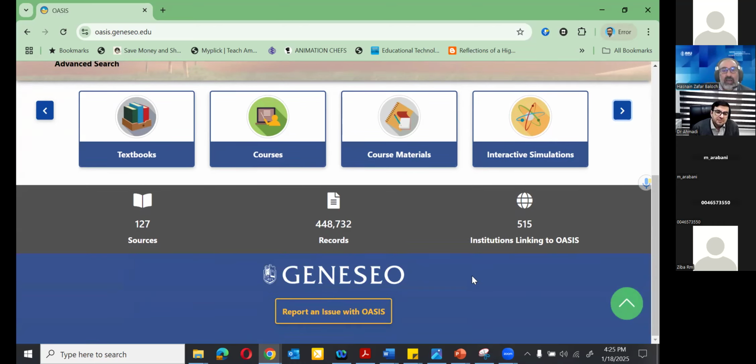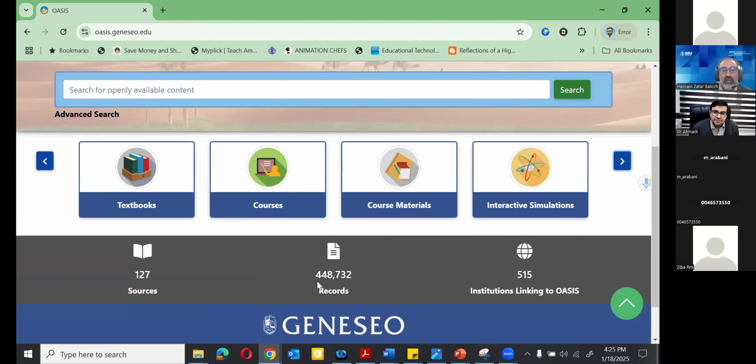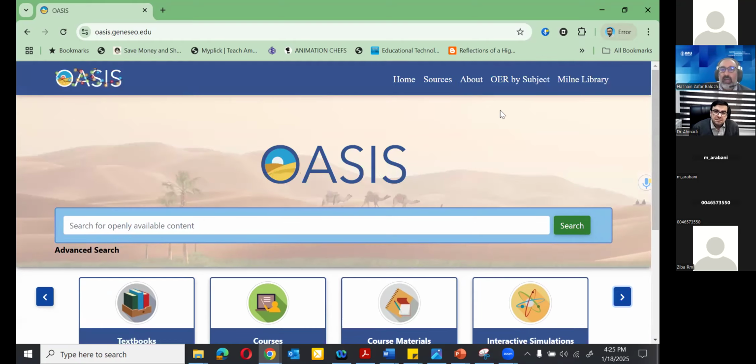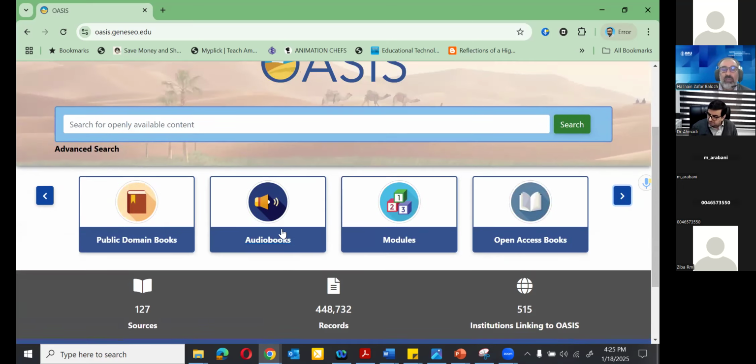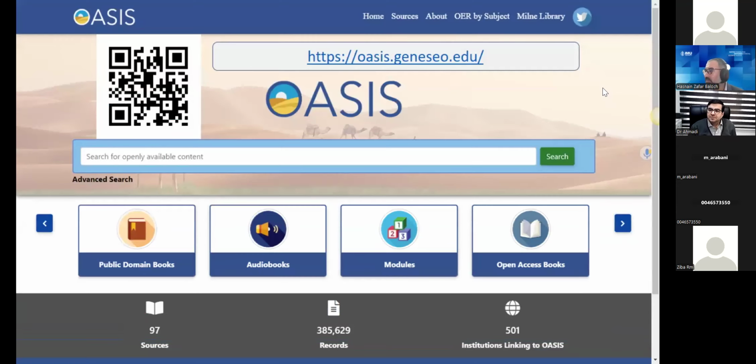Okay, so this is how you can explore. There are 448 records available. So you have these open educational resources by subject. Even they have audio books also. Okay, any question on these two search engines? All clear, right? Hopefully it's accessible.